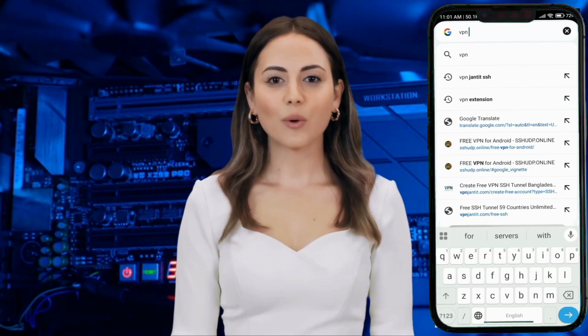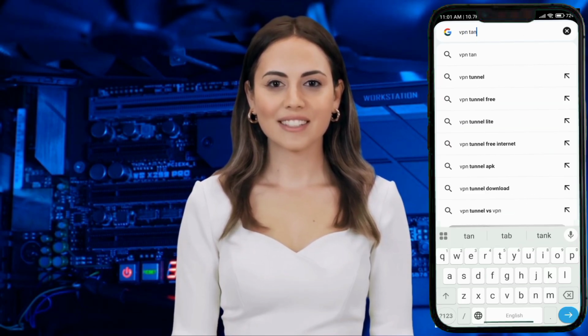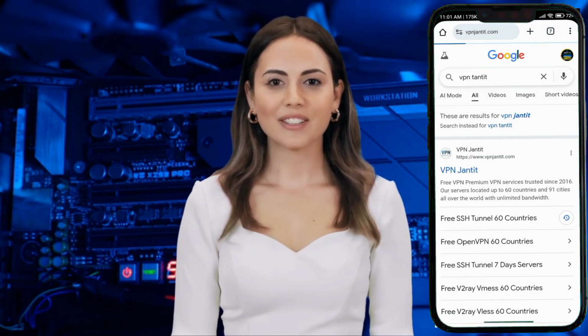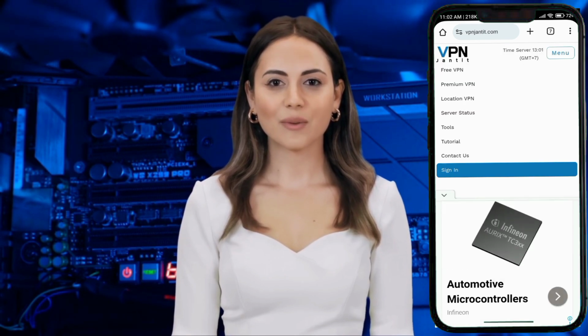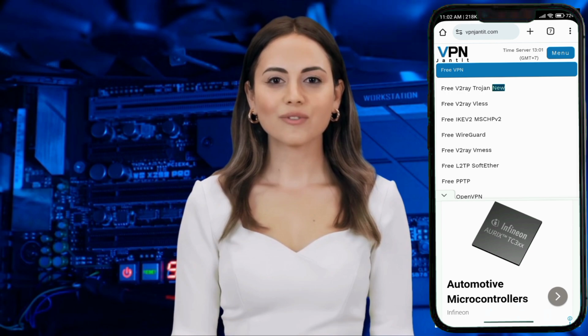Step 1. Open your browser and search for VPN Jan site. Once on the website, you will see the home page. Step 2. Tap the menu button to view the available options from the list. Choose Free VPN and then select SSH Tunnel.